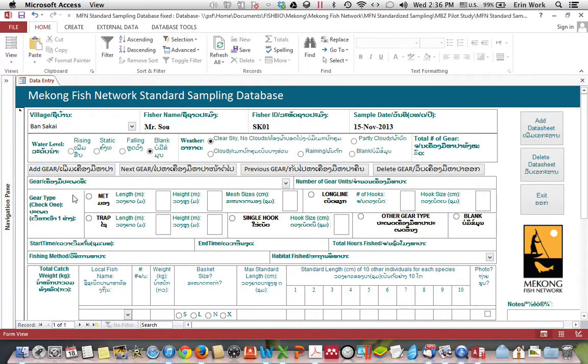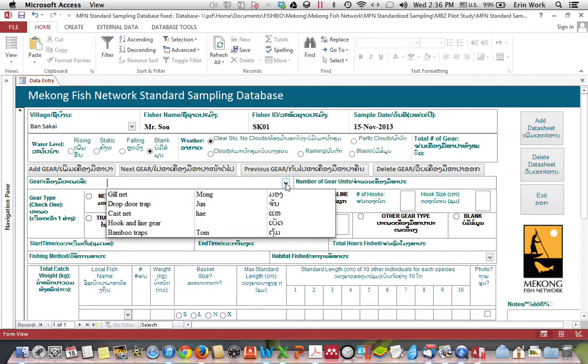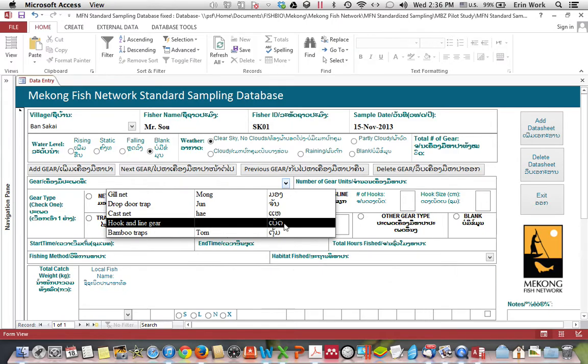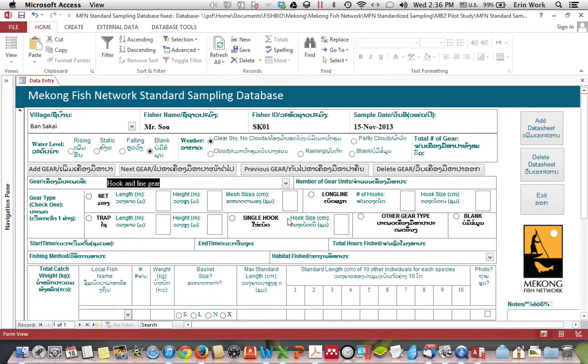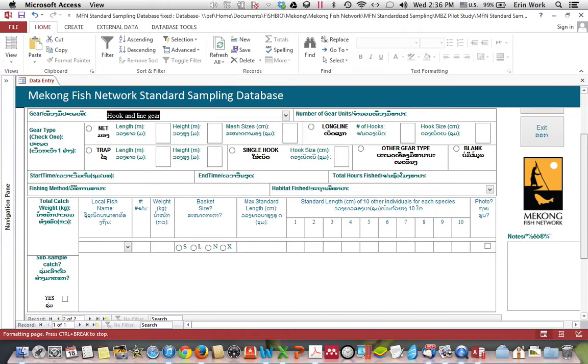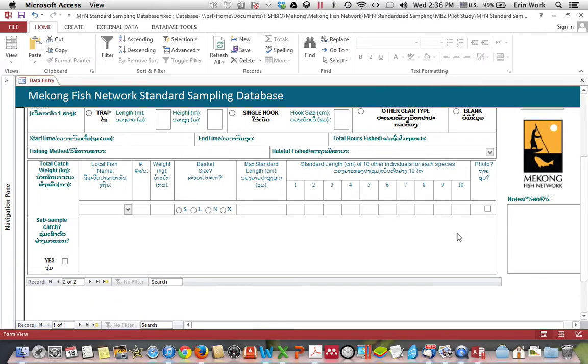And this brings up a new field here that's blank for the gear type information and the species information. So this type of gear is also a long line like our first gear type. So I'll select hook and line gear, and the number of units is left blank. And if I scroll down here all the way to the bottom, you'll see that this records field is now showing 2 of 2, meaning that I have 2 gear types entered for this data sheet.